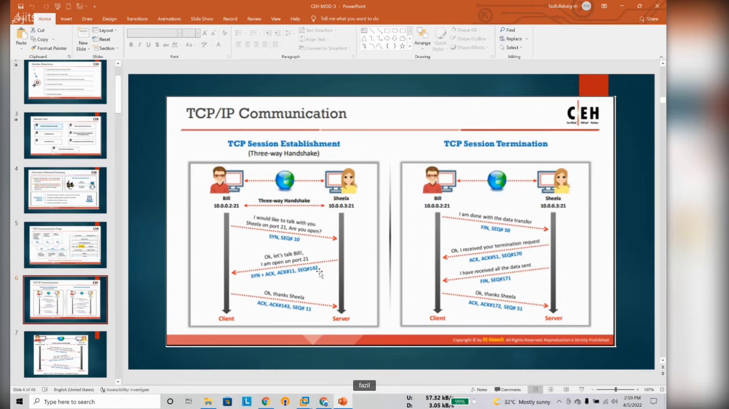So Sheila is also giving a response to the client, our Bill, with some kind of packets, which Bill is receiving from Sheila. And again Bill says, okay, thanks, Sheila. So again it is giving a response to the server.